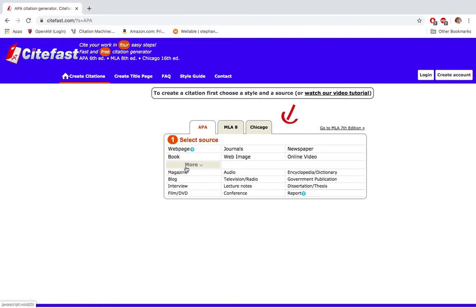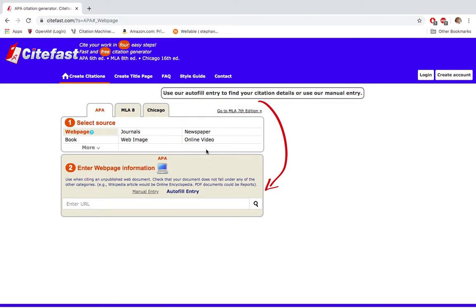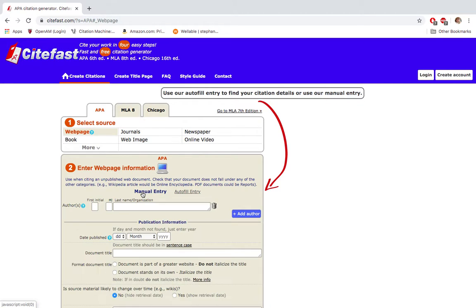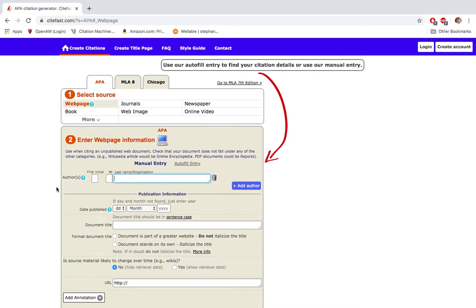And the first step is to select the source. So you have to choose, is it a journal article, a web page, or a book? So I'll just do web page for now. I always recommend doing manual entry. I don't think when you put in the URL it always pulls up the right information. So do manual entry. You're going to put in the author's name here.